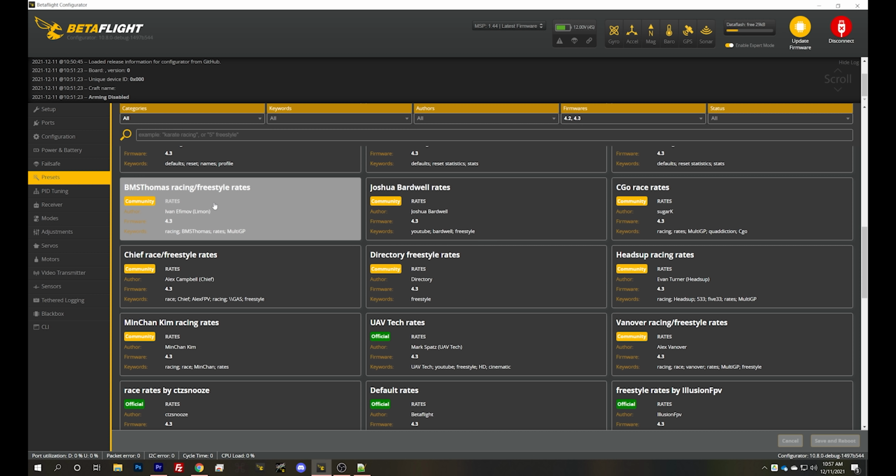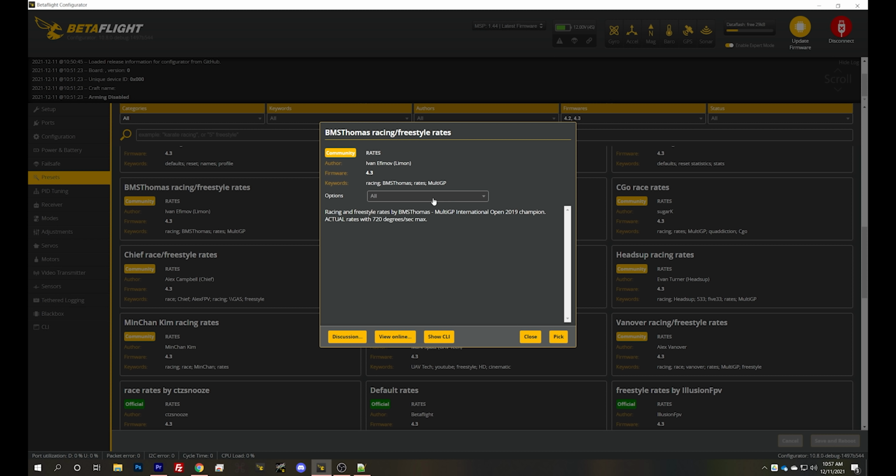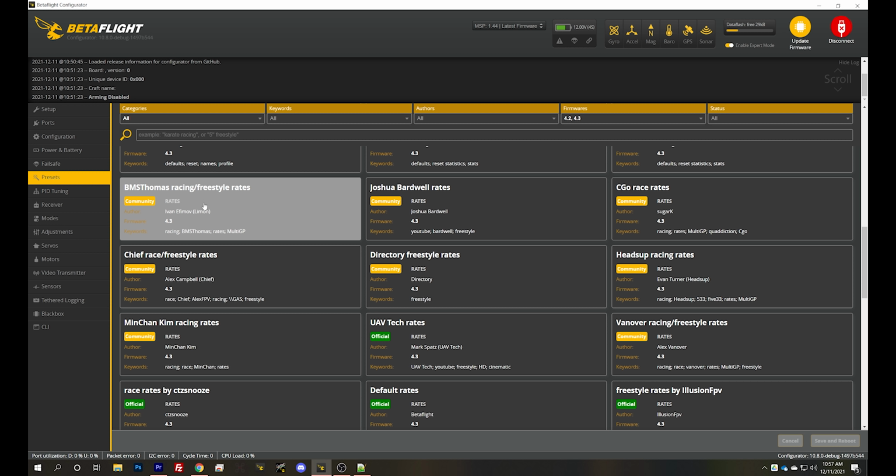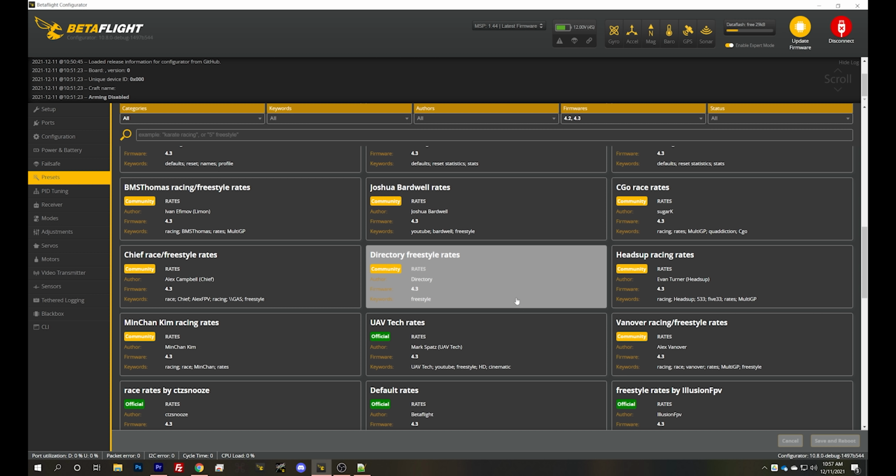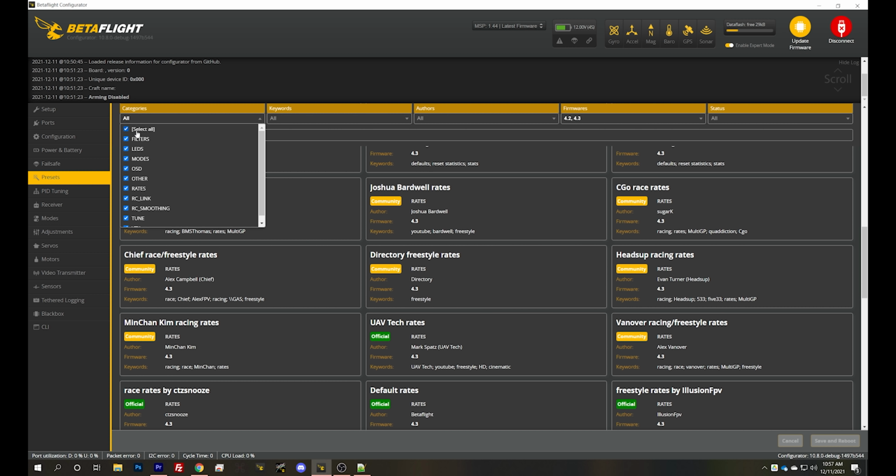So for example, you want to try BMS Thomas's racing or freestyle rates, right? We go in here and we select and we hit show CLI. And by selecting this preset, these commands will be applied to your flight controller. And this is so exciting. Not just because, oh, you could try out BMS Thomas's rates or Vanover's rates, but like VTX tables.